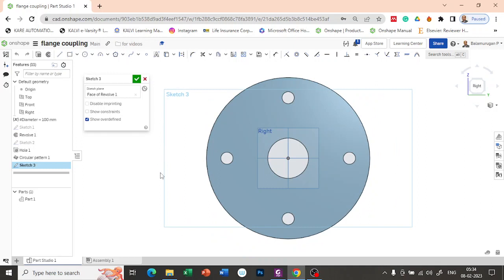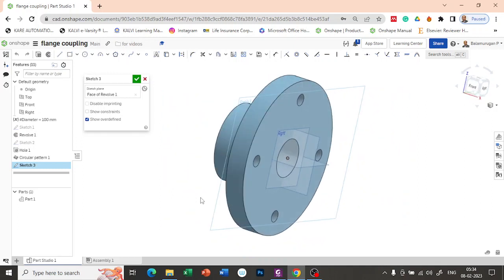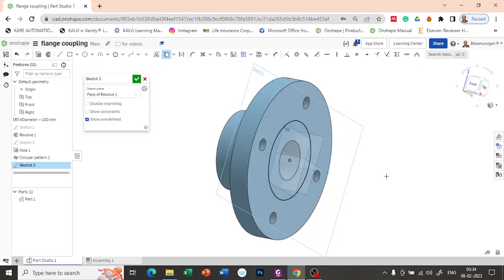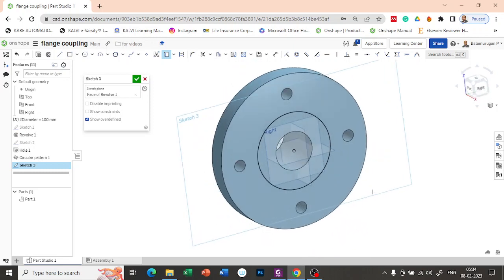View normal to the sketch plane. Here I no need to draw it, because I already have a diameter parallel to it. So I can use a command called Use or Project. Click on this one and select this particular circle. Automatically that circle will be projected here and it will come as fully constrained. So no need to define it. Directly confirm the sketch.